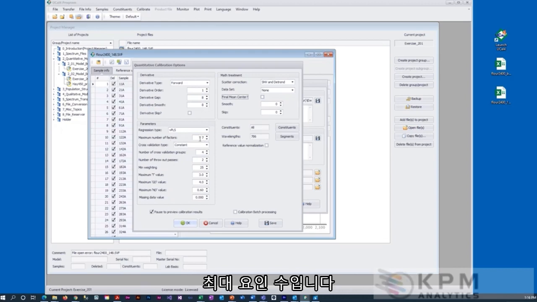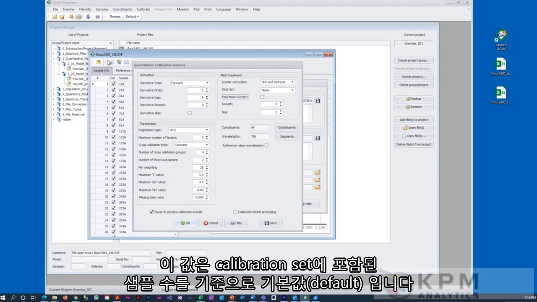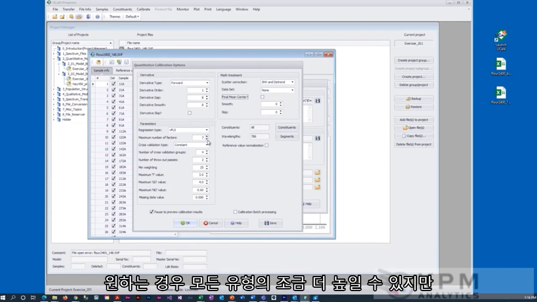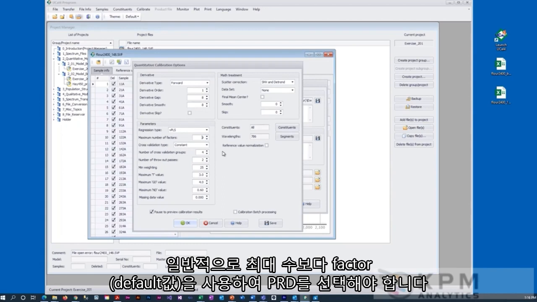Maximum number of factors, this is set as a default based on the number of samples you have in your calibration set. If you want to, you can bump this up a little bit more. It just increases the processing time slightly. But generally, you're going to select your PRD to use fewer factors than your maximum number, okay?